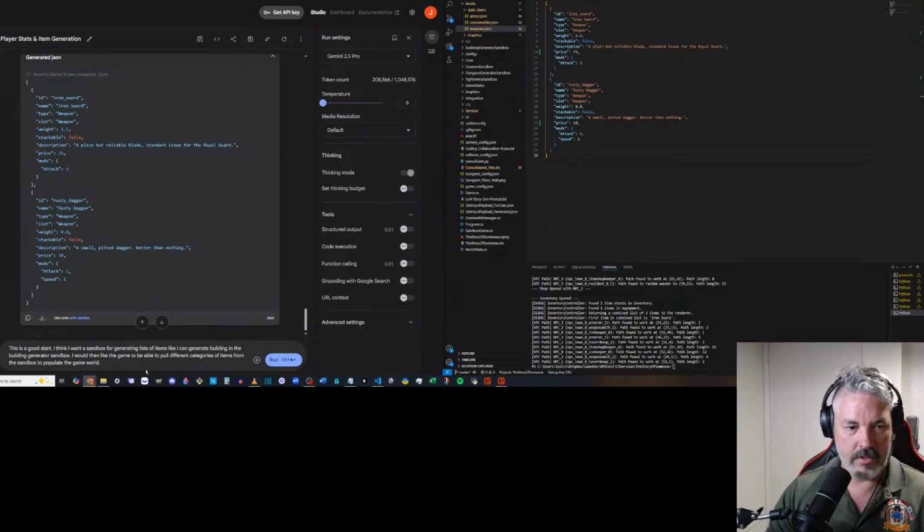Okay, so let's see. So generate building. Can we move the appropriate code into a subdirectory for me to do generation testing of items.